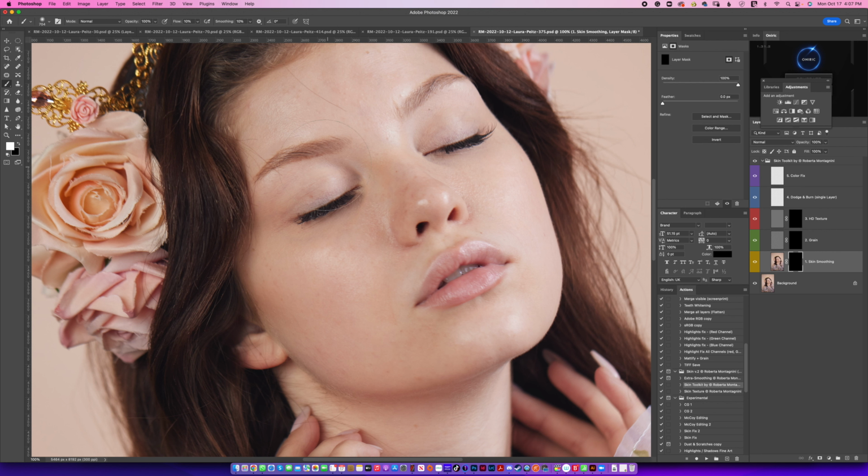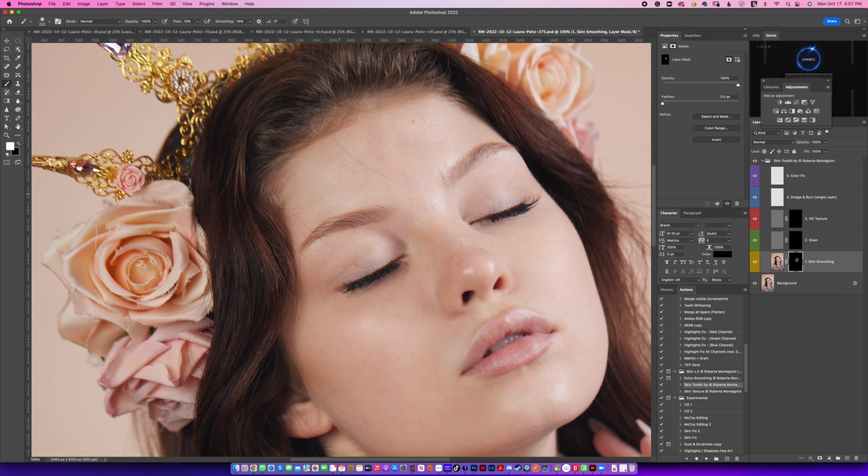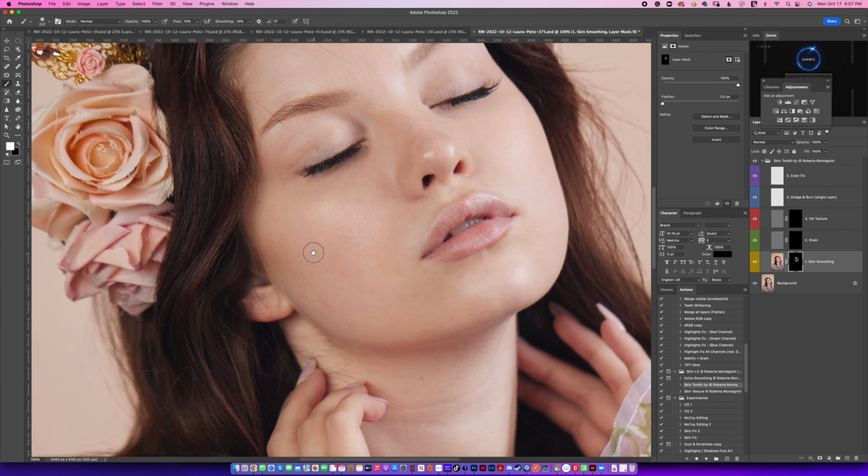So I'll set the opacity to 100 and flow to 10%. And I'm just gonna brush over to make sure her skin is smoothed out, like so. She has very nice skin, so there's not much that needs to be done other than just polishing it a little bit more.